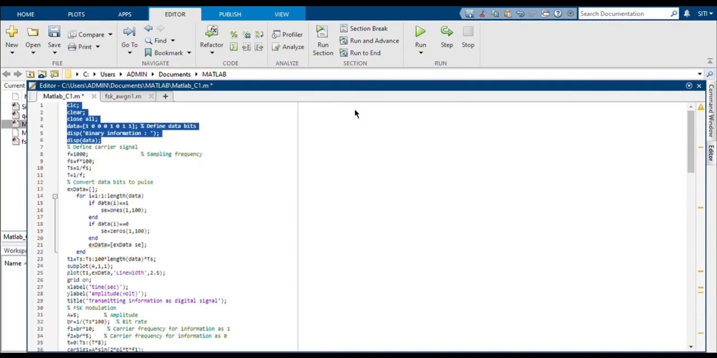Today we will present about frequency shift keying modulation and demodulation.